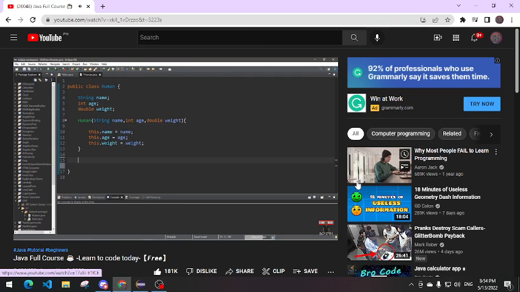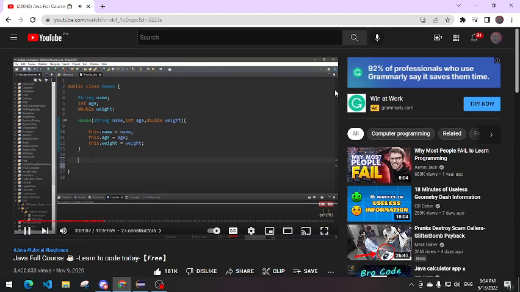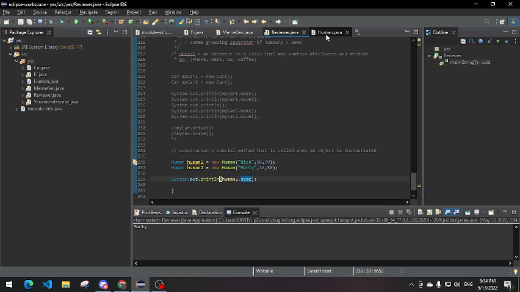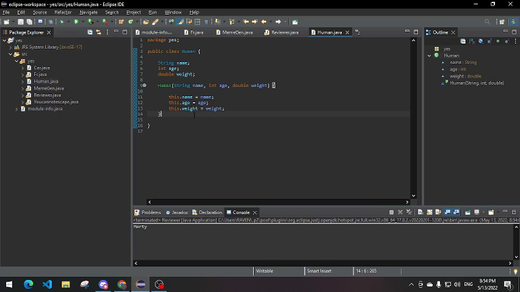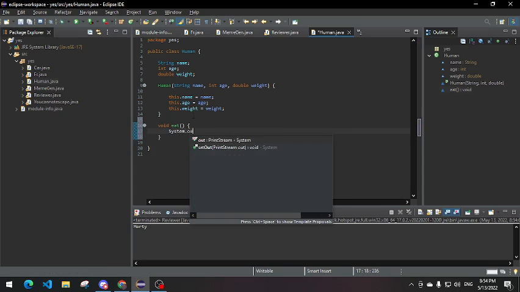Here's one situation that you might run into. How can you access an object's attributes from within its class itself? We can utilize the this keyword to help us with that. So let's pretend that humans have two methods. They have an eat method as well as a drink method. And let's define these both. So for eat, let's say void eat. And within this method, let's create a print line statement that says, this person's name is eating.